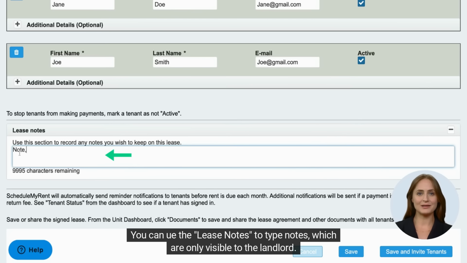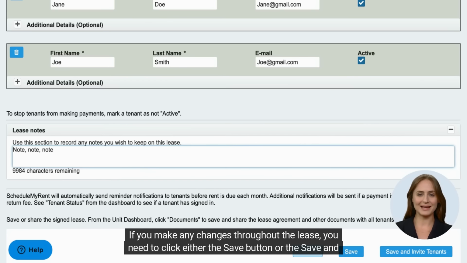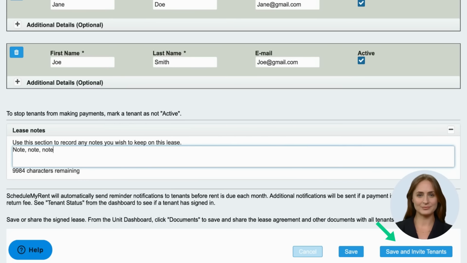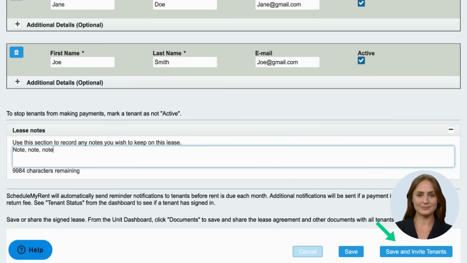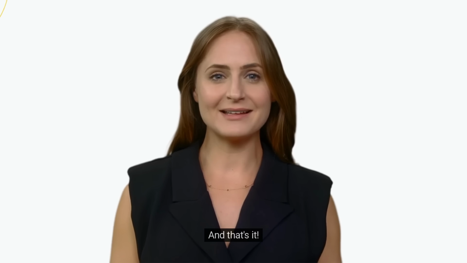You can use the lease notes to type notes, which are only visible to the landlord. If you make any changes throughout the lease, you need to click either the Save button or the Save and Invite Tenants button. The Save and Invite Tenants button automatically sends each tenant an email invitation to sign up on Schedule My Rent. And that's it.